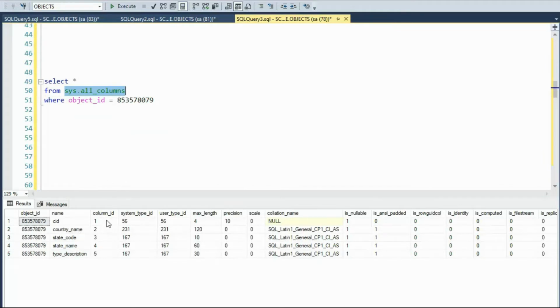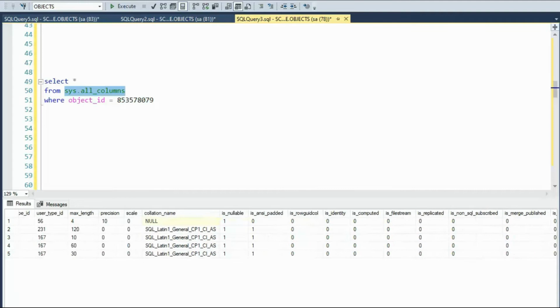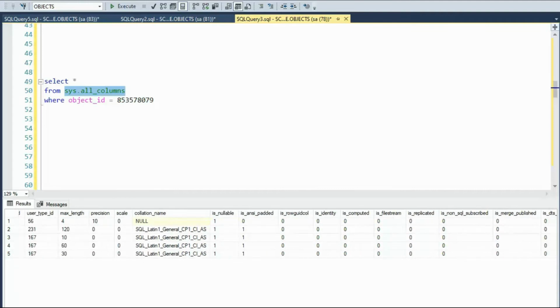And notice it gives us the number, the system type, the user defined type, the max length, precision, and scale, and a bunch of other fields. When we are writing code generators, we just need to figure out which of these columns we need to use and then use them appropriately.